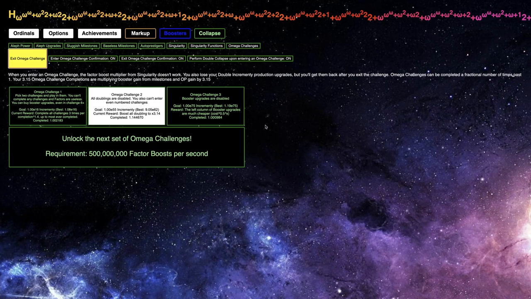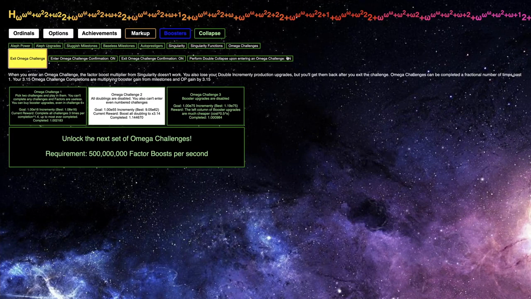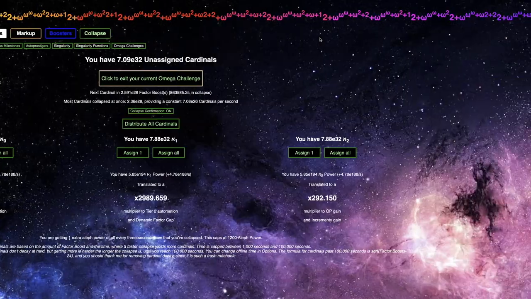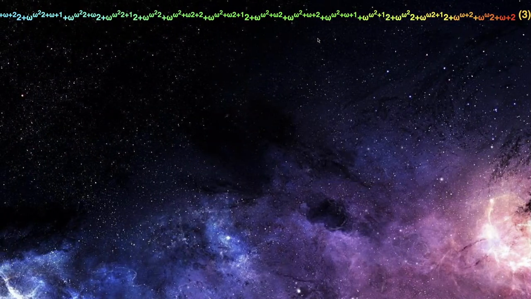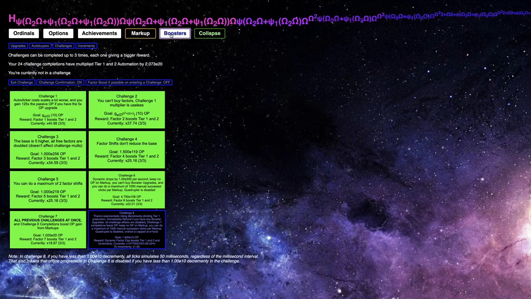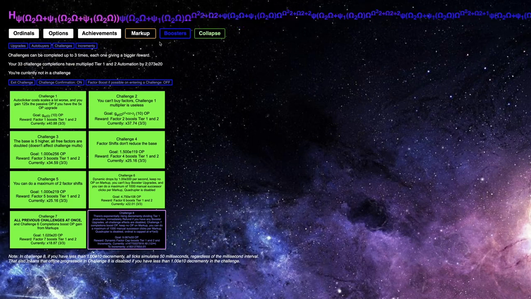Okay, right now the game is completely bugging out because I'm trying to exit the Omega Challenge, it's doing nothing. I try to collapse, and it does nothing. And I get this in base 3. I get Omega to the Omega to the Omega in base 3, which should just be Epsilon Naught or the Psi of Capital Omega. This is really weird. I'm just going to reload the game. Okay, problem solved. It looks normal again, so I'm just gonna do what I was gonna do previously.